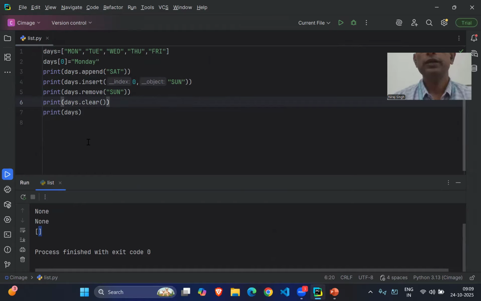I hope you are able to understand what is a list, how we can create list items, how we can add, how we can modify list items, and how we can remove them. So we have used various functions to perform create, insert, update, and delete. I hope it is clear to you.